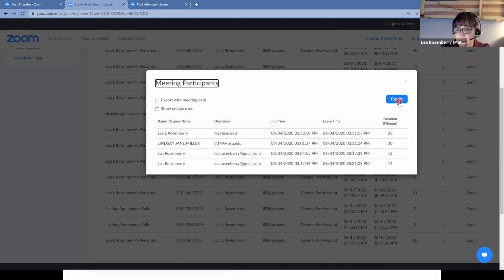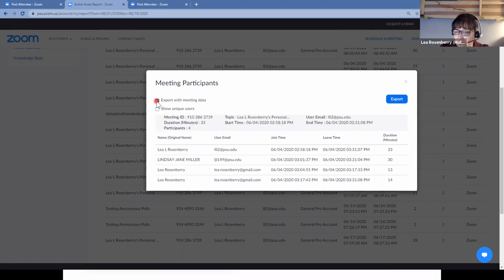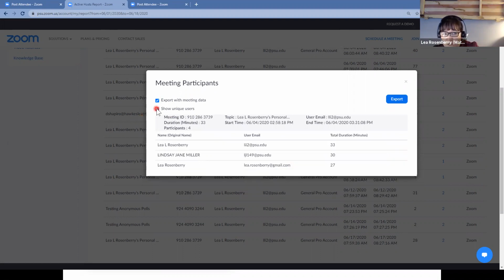Now let me show you something really cool. Export with meeting data. That'll tell me what meeting it was, what time it was, and everything like that. But my favorite button, show unique users. Look right down here. I signed in twice. Maybe I signed in, then I got bumped, then I came back in. So that would show to me twice. Watch this button, show unique users. It combines them. In that one, I don't know if you remember, it was 13 minutes and then 14 minutes. Well, now here I am for all 27 minutes at once. So that's super cool. It's a good way to consolidate like that.